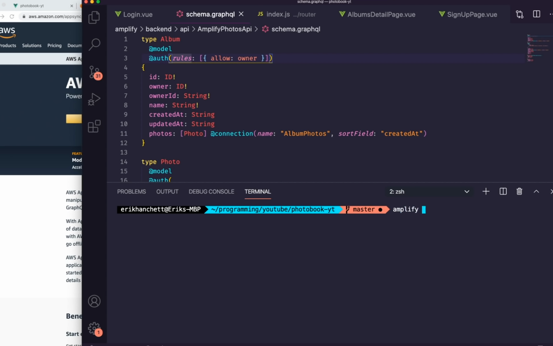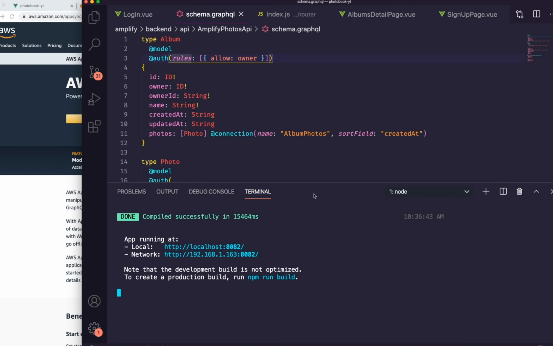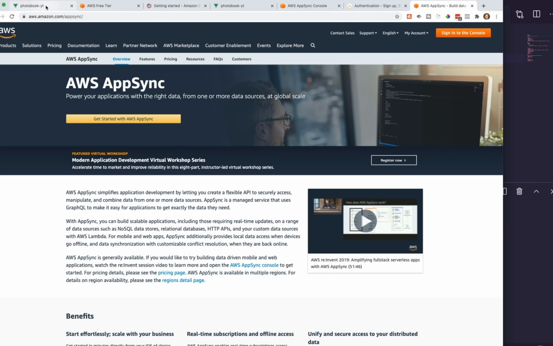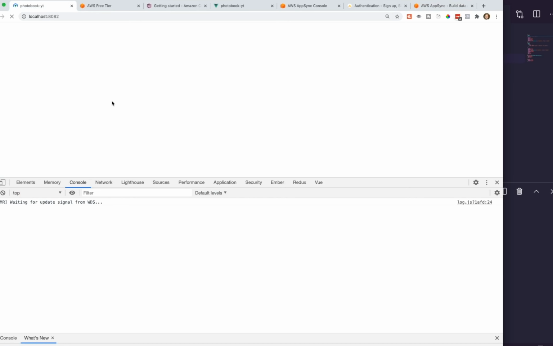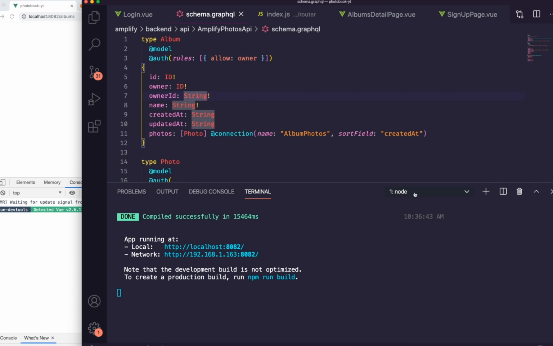And I'm going to make sure my Amplify status is working. Cool. So here's the two things we added, the storage and API. We haven't pushed it yet to AWS, but they're showing up. And I want to make sure I'm still logged in here. So I have my login. Let's see if we can log in real quickly. We're going to sign in. And if it all works, okay, cool. We're logged in. And now I'm going to go to my second terminal here.